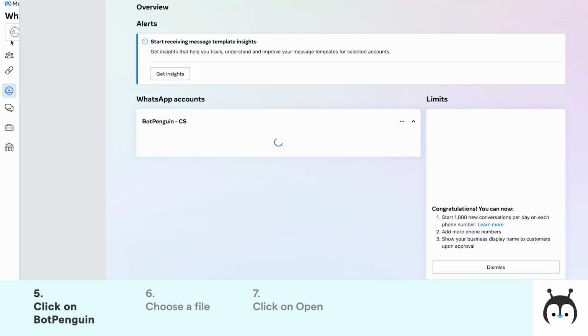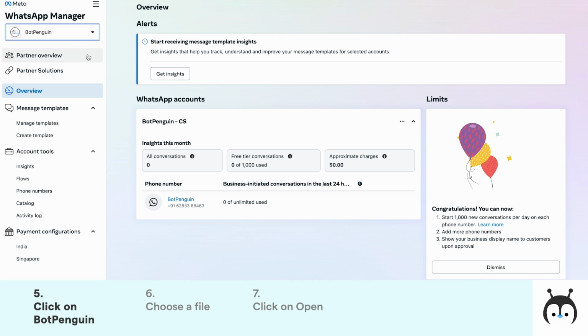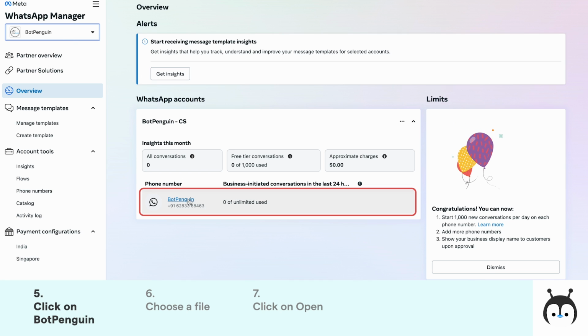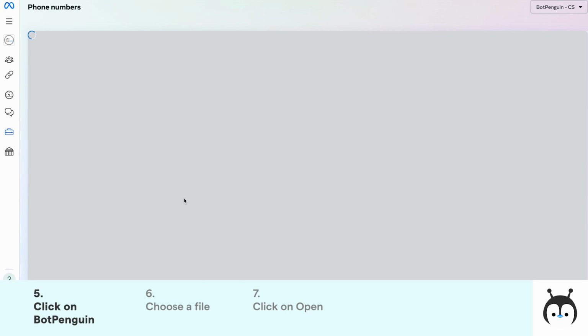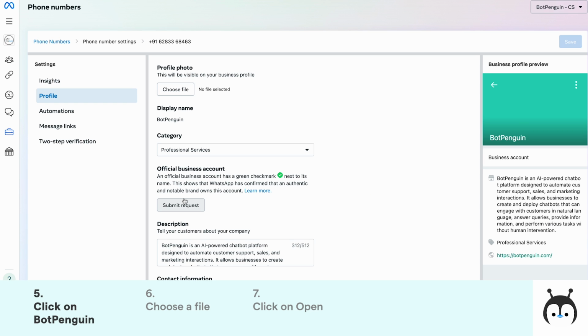Now from here, click on this BotPenguin. As soon as you click on BotPenguin, here you can see the name for the BotPenguin. Click on here. Here you will land on this page. Now here you can see this profile section. Here you can update the profile photo.